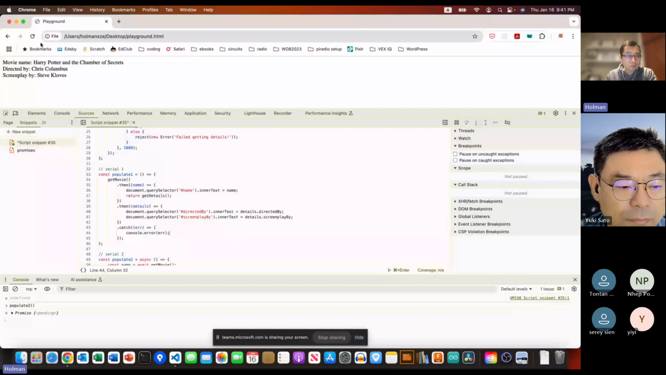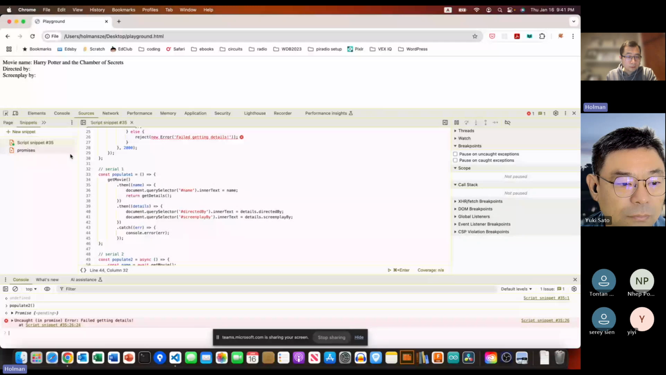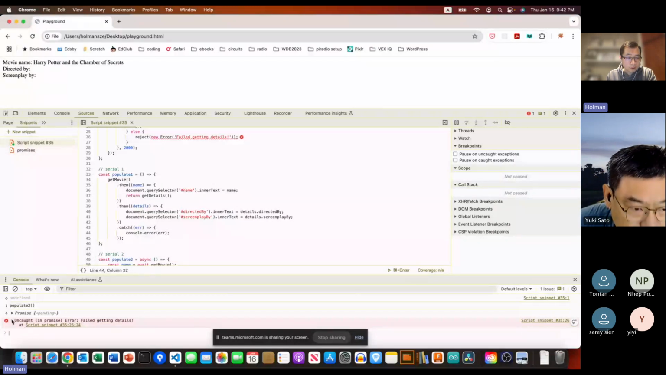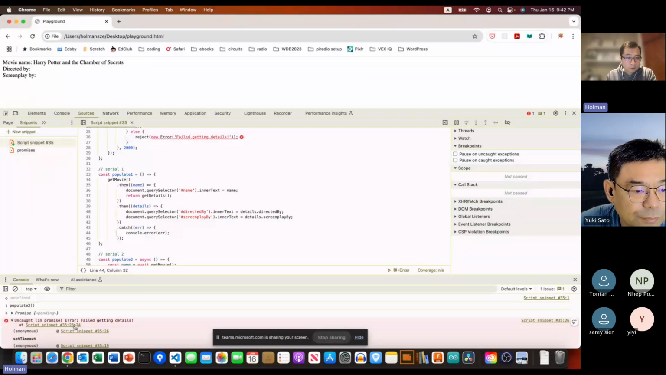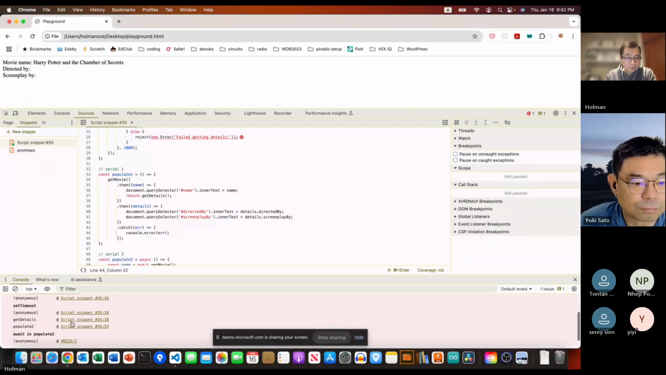Okay, so let's refresh it and try that out. So the name, and then we console error the object here, the error object. So this is the error object, right?